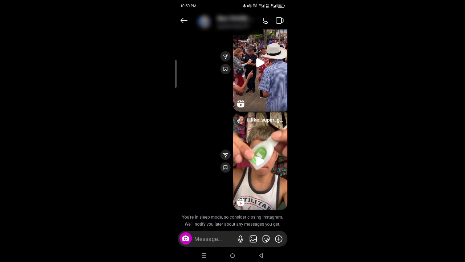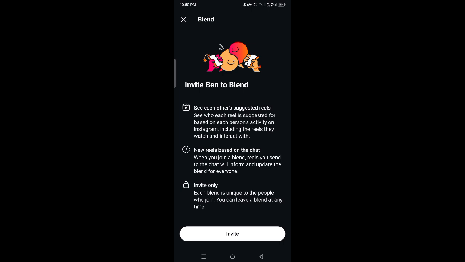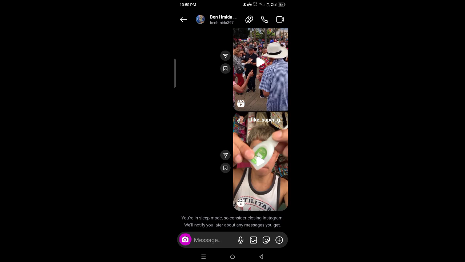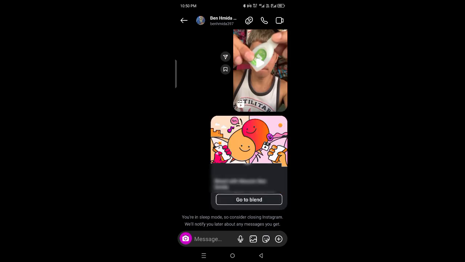A new screen will appear. Tap Invite. Instagram will automatically send a blend invitation in your chat. Now your friend needs to accept the invitation before you can continue. Once they do, tap Go to Blend from the chat.